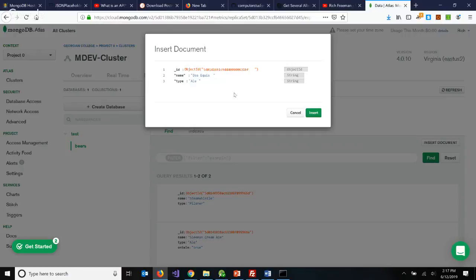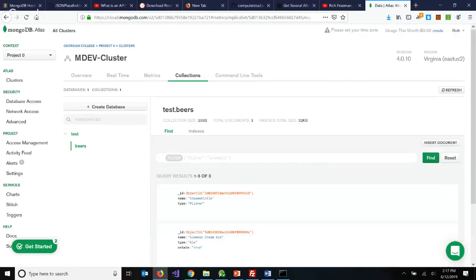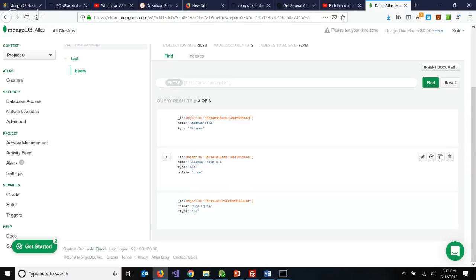So I can just use this little editor. I don't even need to write code. I can simply set up the keys and values, and insert my document. And now I've got 3. I can duplicate them. I can edit them. I can delete them.